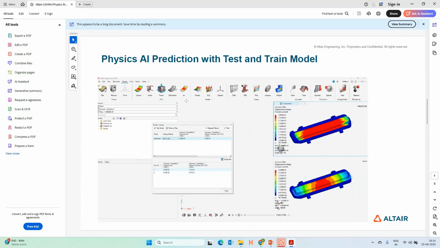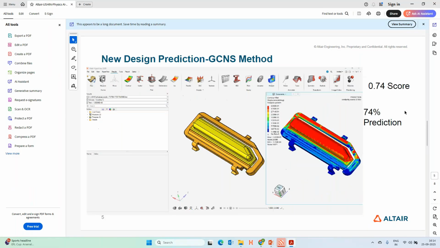Using this Physics AI prediction with a trained model, if you look at the prediction contour-wise for displacement, it is not matching well because we have fewer S3D files. The design the customer provided is very new and was not in the trained model. Still, comparing the real-time CAE simulation with the Physics AI prediction, almost 74% was matching.